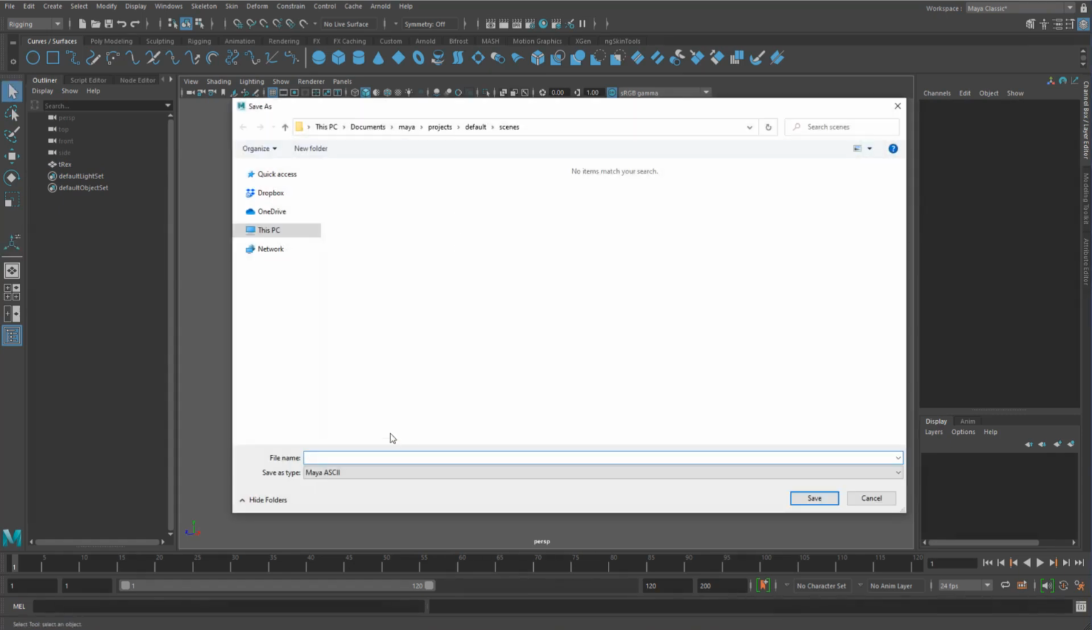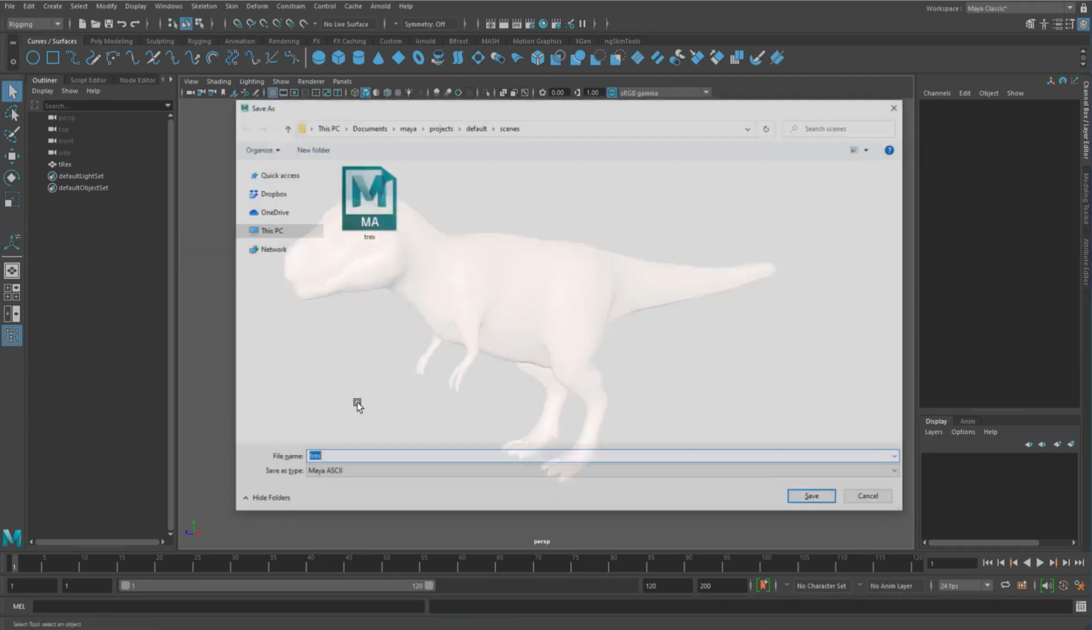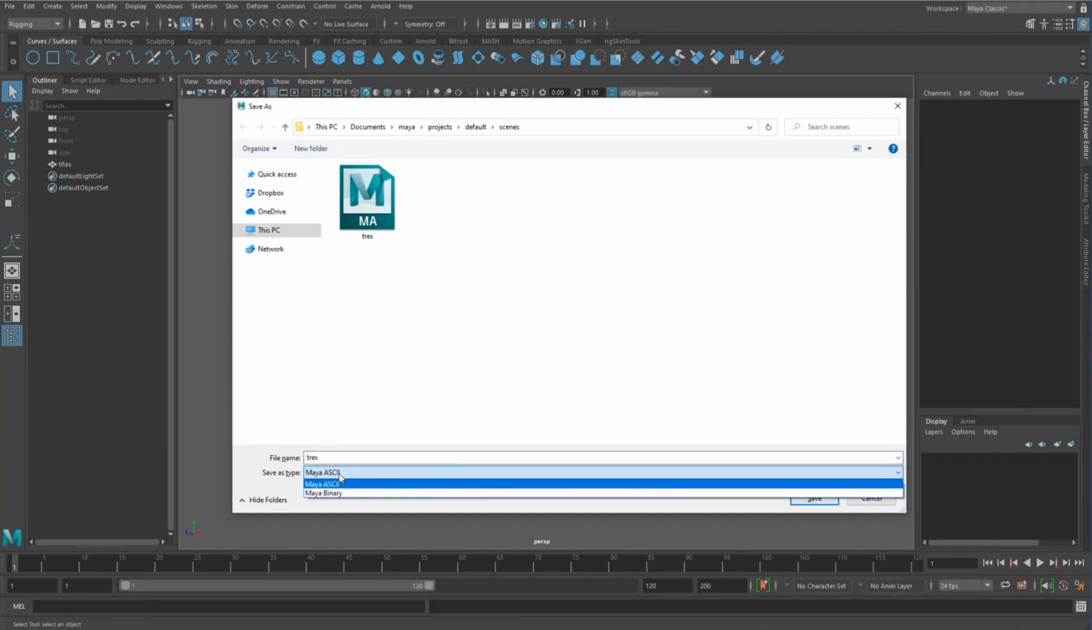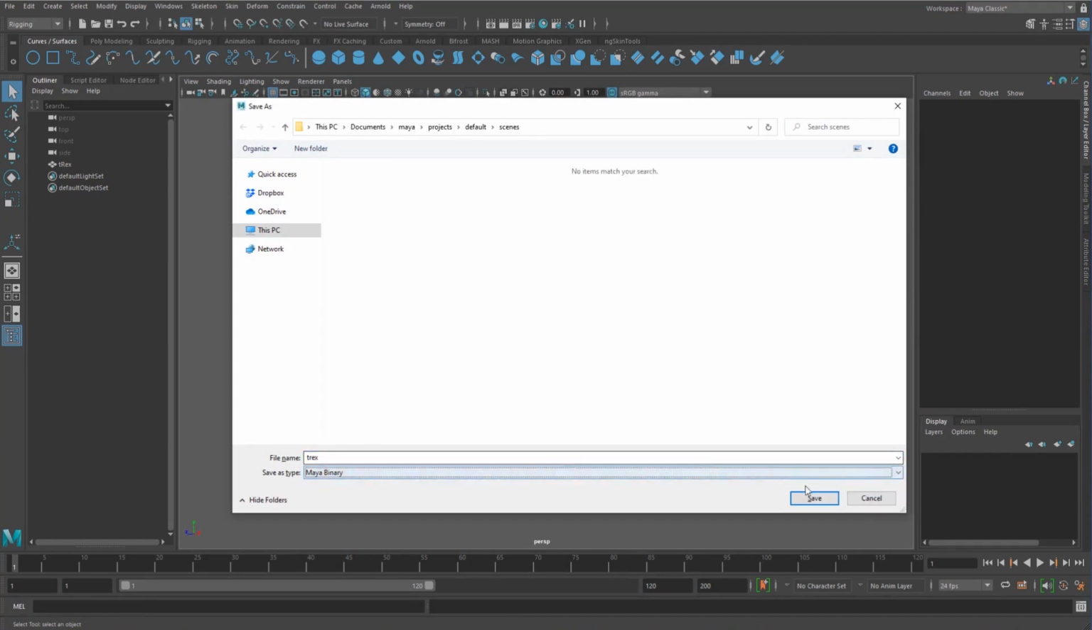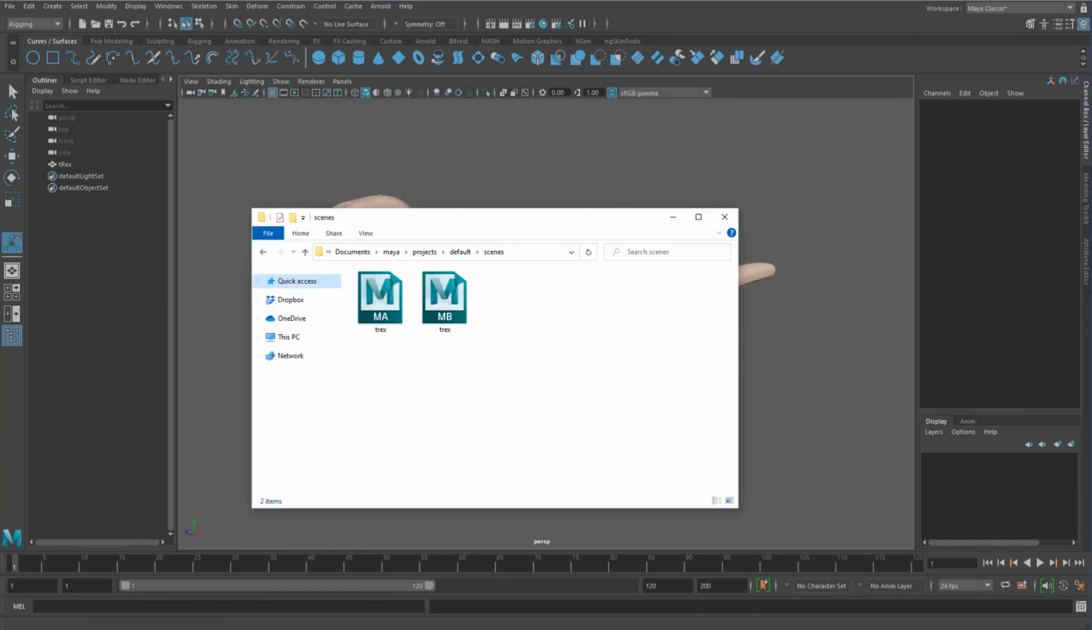So I'm just going to save this now, and I'm just going to call this T-Rex. I'll save that as an ASCII file, and then I'll go and save the same exact scene, I haven't done anything to it, as a binary file. Cool. So let's just open up. You can see now it even shows up in Maya, which is quite handy. You've got MA and MB. If I select this, you can see that this is 4 megabytes, while this is actually 2 megabytes. So 2.17 and 4.30.